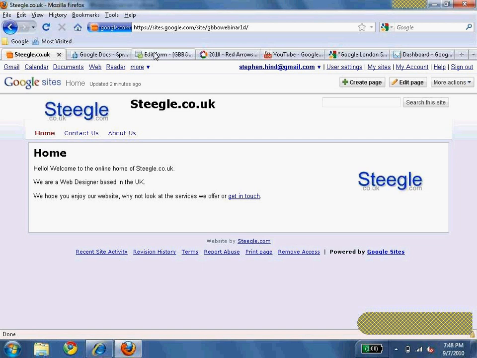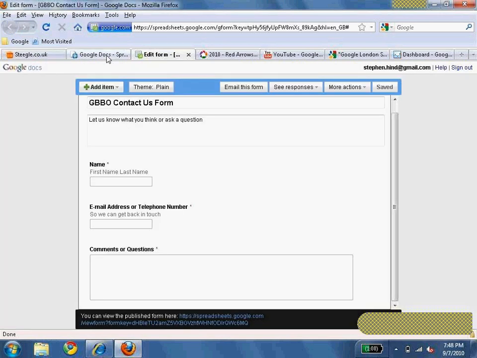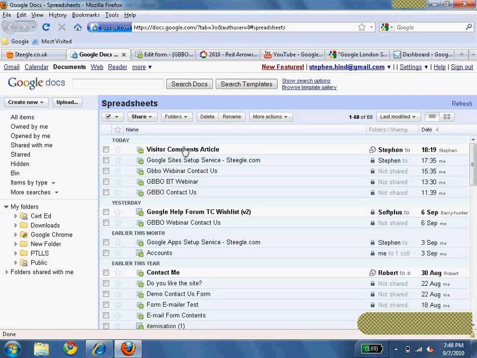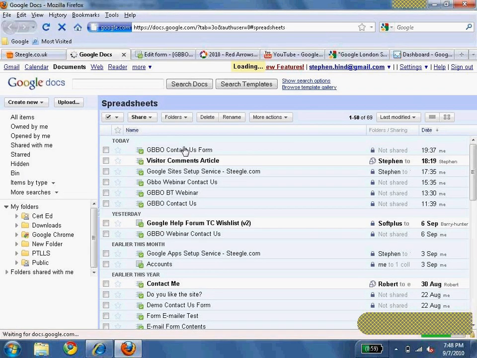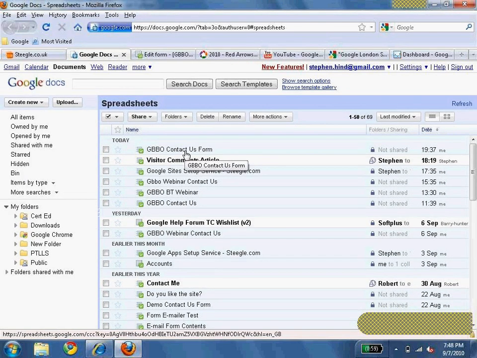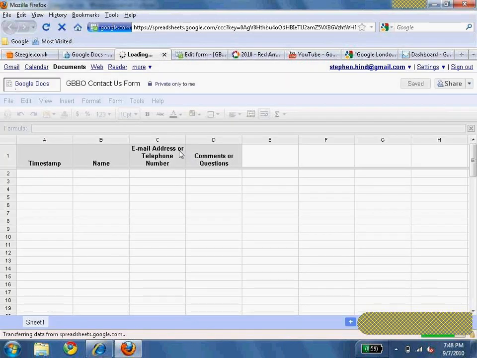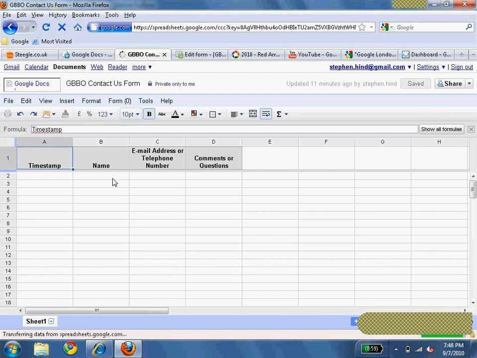The actual form is a front end for a spreadsheet. So there's my form there. But if I go back to my Google Docs, we can see that Google Docs has made a sheet for that. So if I open that spreadsheet, as you can see, the questions are listed across the top. Timestamp tells you when it happened, and then the name, email address, telephone number, questions or comments that we typed into the form.